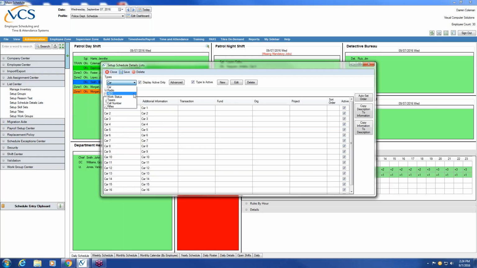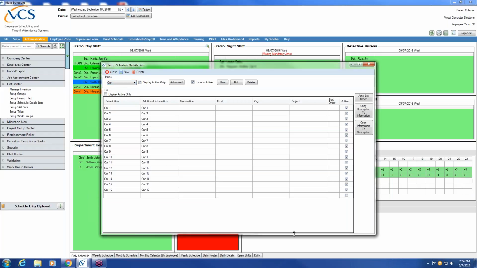On the top left, you may already have certain categories created for you, like car, radio, AED, and work status. So if it's simply a matter of adding an item to an existing category, just enter the item. I would recommend using the same description label for the additional information column.